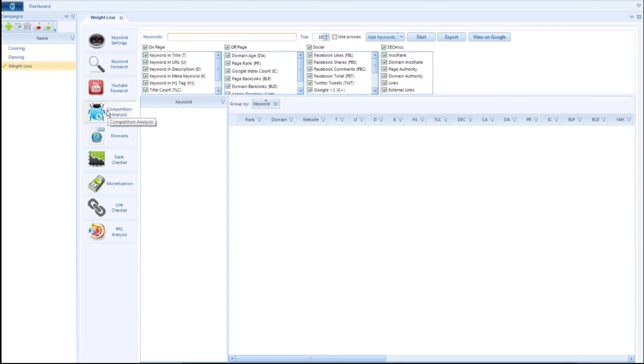Let me show you the competition analysis. Okay, so we're with weight loss. Let's type that in, and we're going to add the keywords. Okay, and now we have it over here. Now we can do on-page analysis, off-page analysis, social, which is huge. You can see how many Facebook likes a site has, if it's popular on Google Plus, tweets, all that kind of stuff. All this information is available to you right here. And then you get the SEO Moz data as well. So let's go ahead and click on start for this.